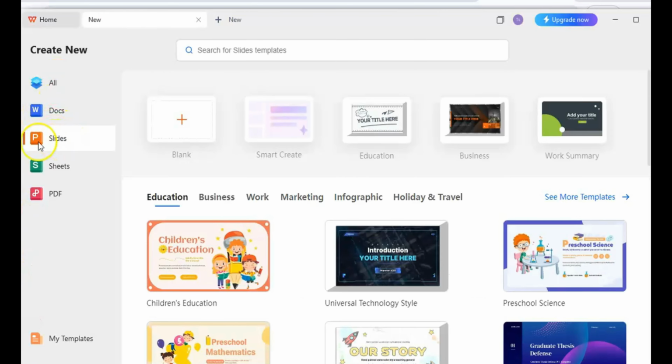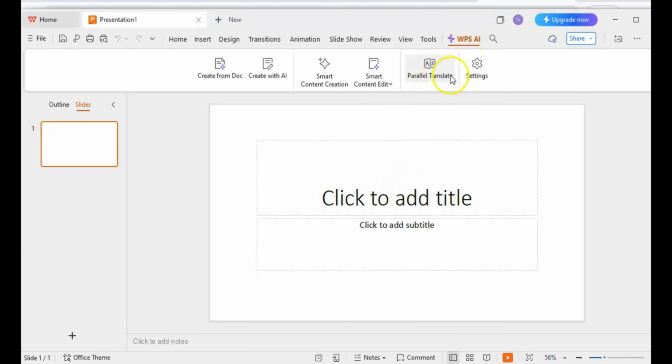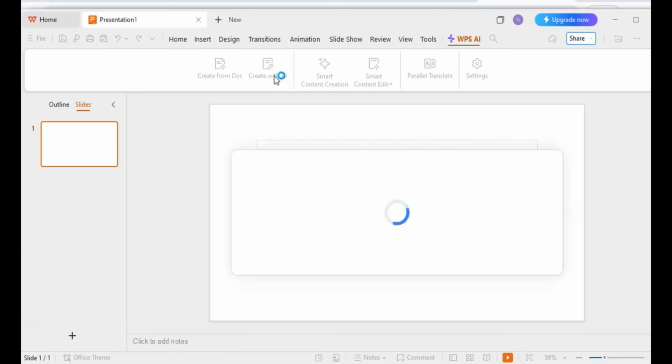Now, here's where we create our presentation, starting with a blank slide. And we're going to use the AI Generate feature. This is what makes WPS stand out from other tools. It's like having a personal designer and content creator rolled into one.